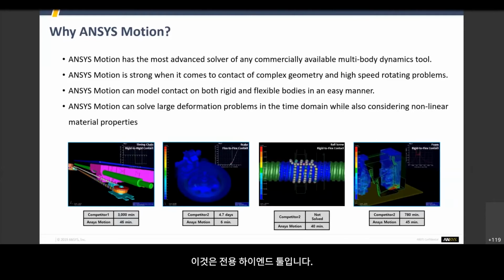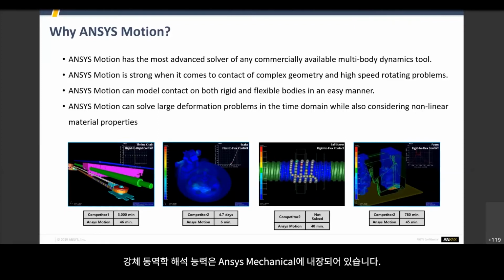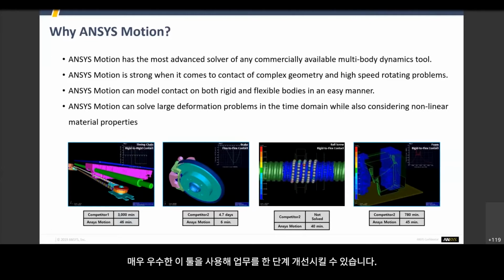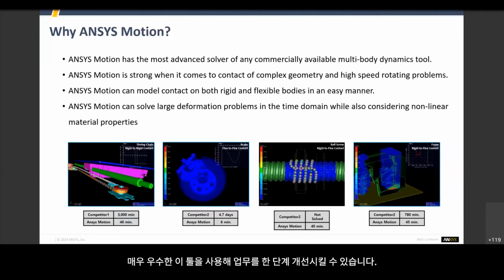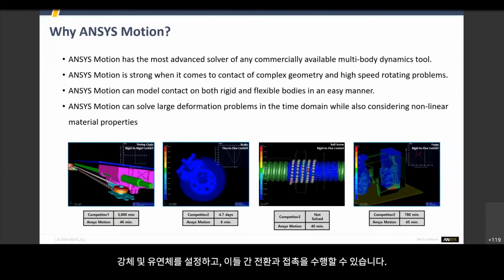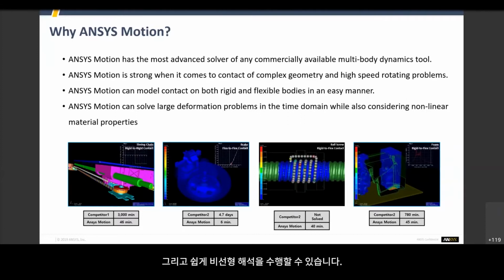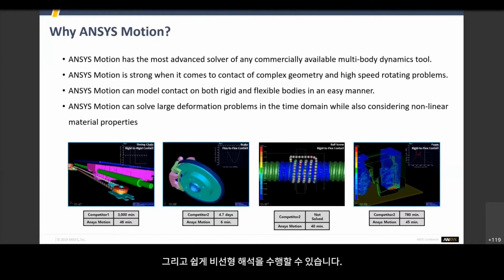This is really a dedicated high-end tool. We have a rigid body dynamics capability built into the Ansys Mechanical Enterprise tool, and that is very, very capable at doing what it does. But this tool really takes things to the next level. That you can declare rigid and flexible and switch between them and involve them in contact and nonlinearities so easily really raises it up to a higher level.